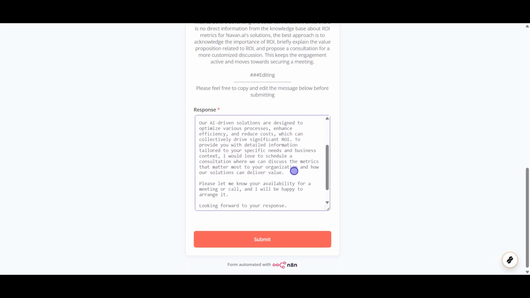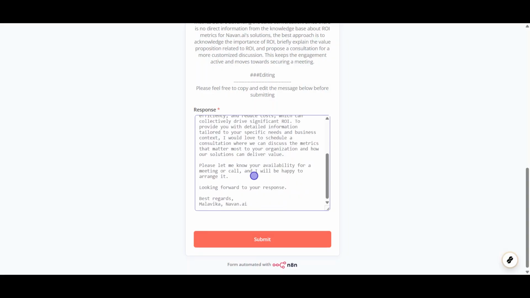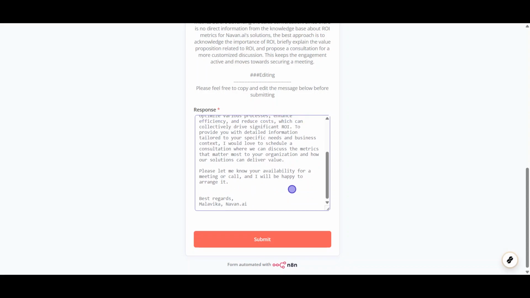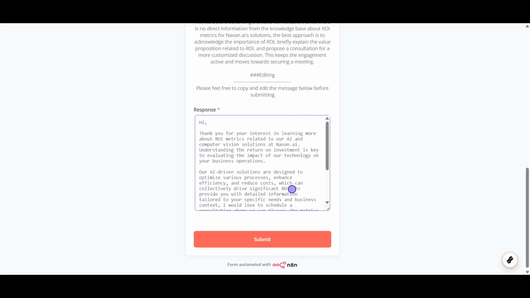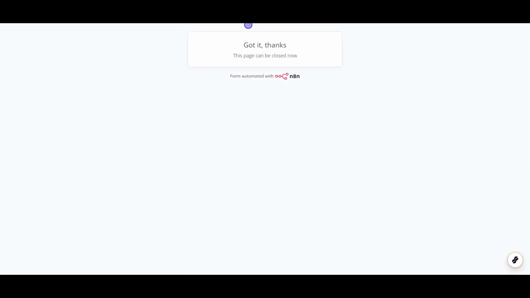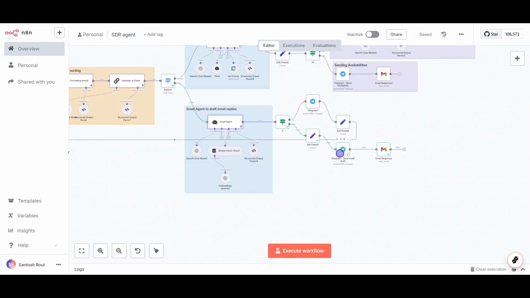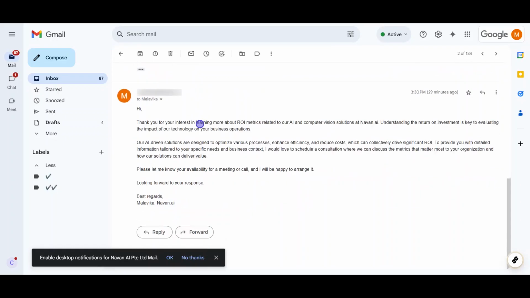For example, if I do not want this particular sentence, then I'll remove that, and then we submit the email. Once the email has been submitted, you can see the email is sent. Once it is sent, you can look at the inbox and the email is there. So that is how the whole email agent works.